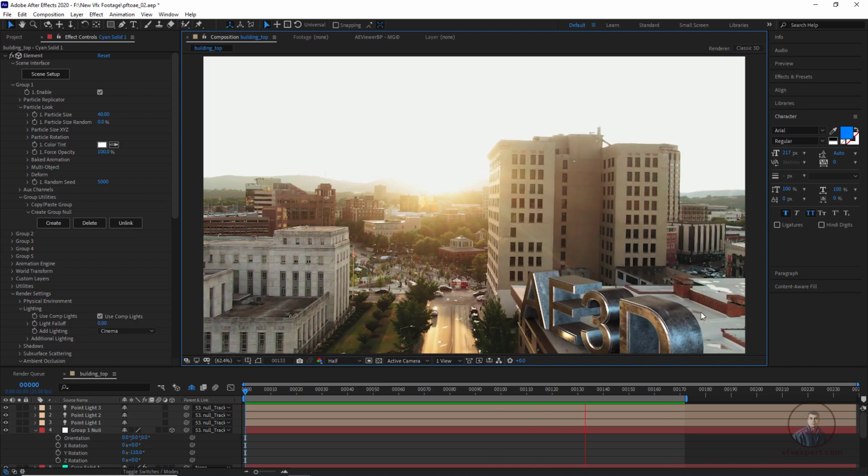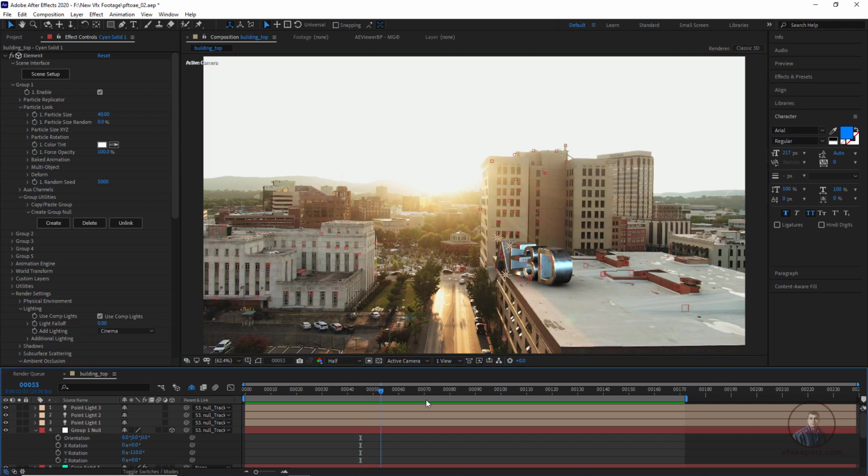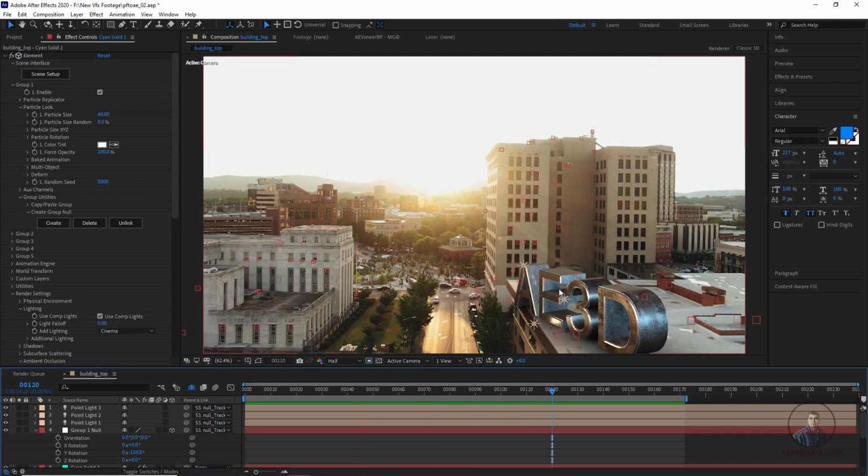Now you can see this 3D text is placed over this roof. Like this, you can place any 3D element into this scene. After this, I'm going to import some 2D elements and place them here. So again, till here Control S.